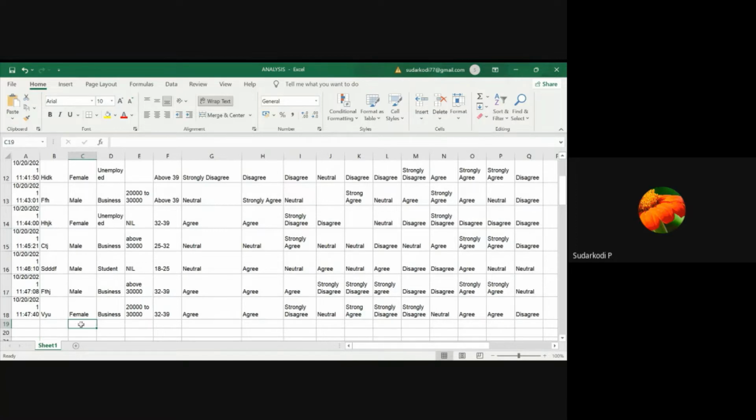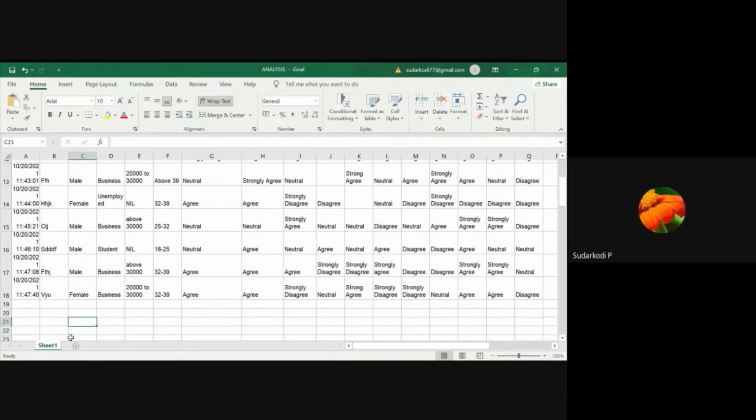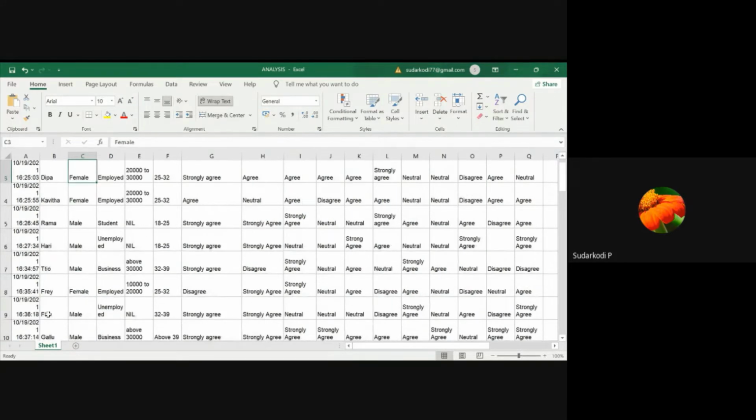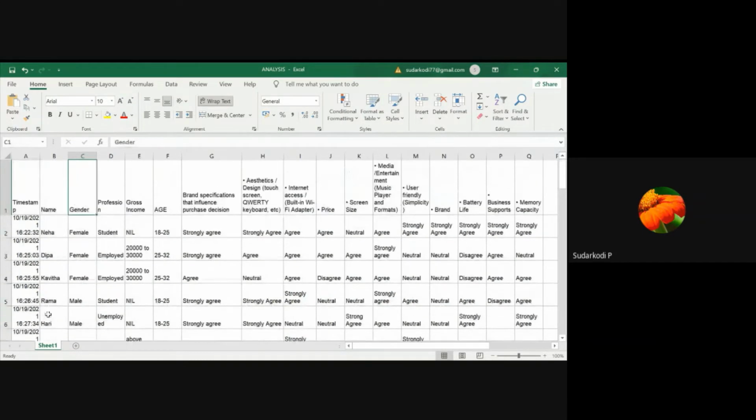Now if you take the first question where we have asked about the gender. You have two options, male and female. Let us consider male as 1 and female as 2, right? So you have to convert all the male as number 1 and female as number 2.